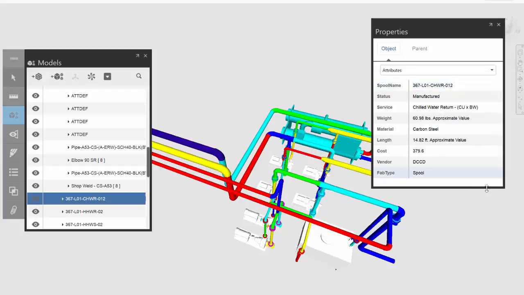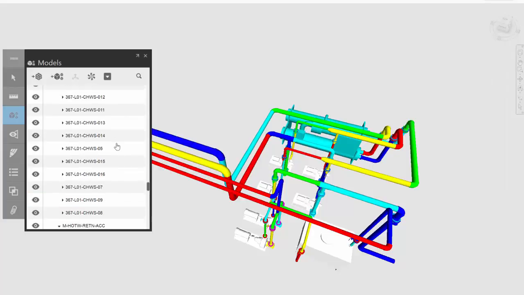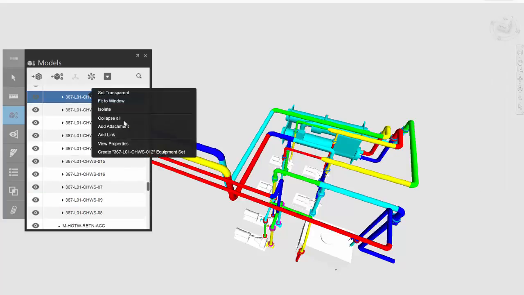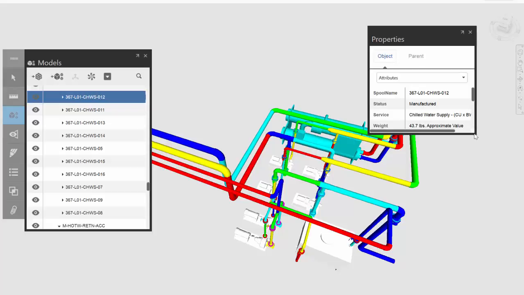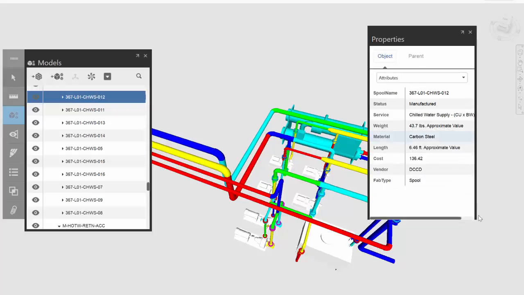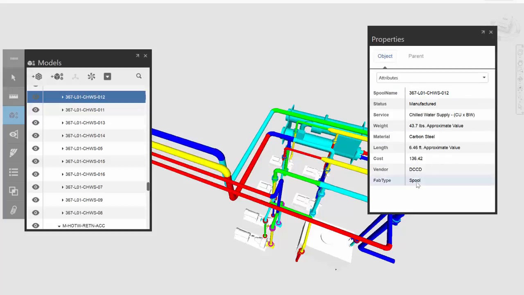So all you do is you right click on the item that you want to create an equipment set on in Glue, and then you bring up the properties, and so then you find the attributes. So as you can see, we've got the attributes here, and now I want to create a spool equipment set. So I just right clicked on spool and hit create equipment set.